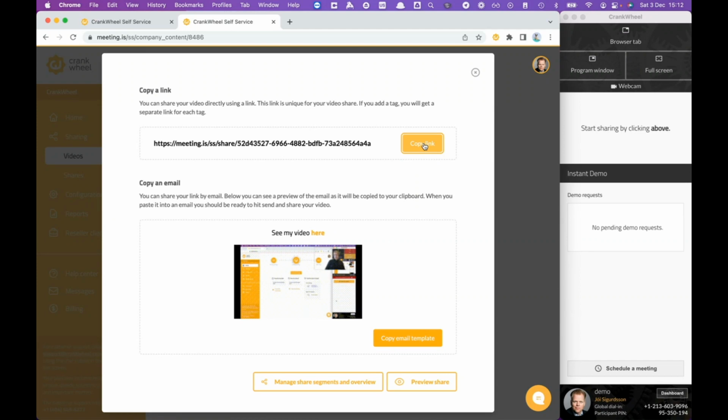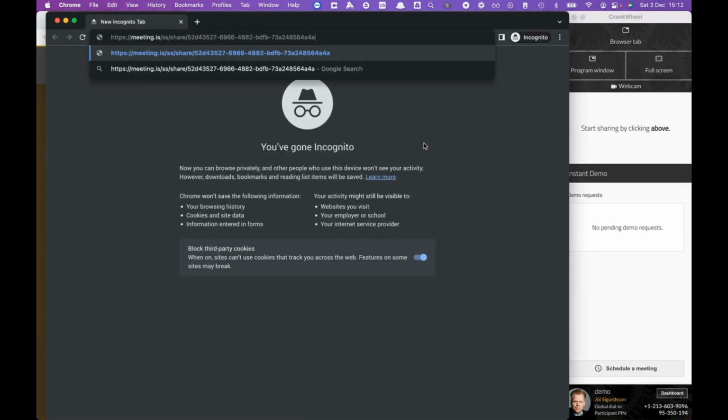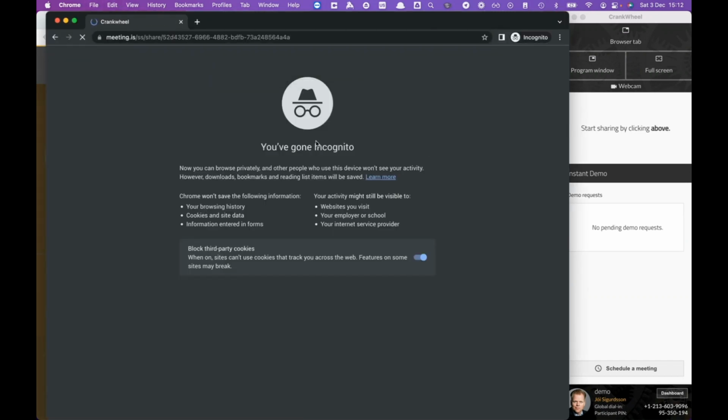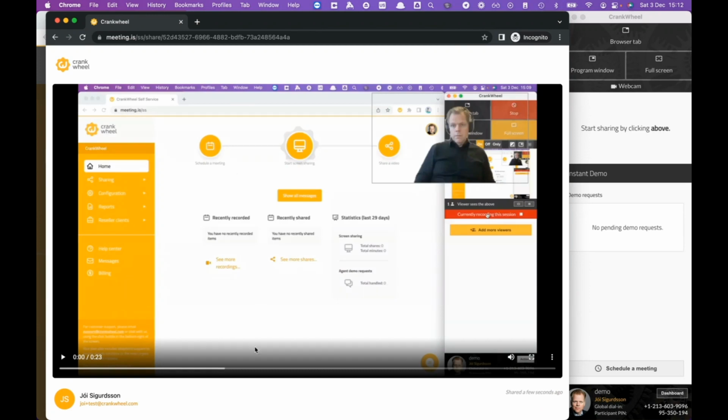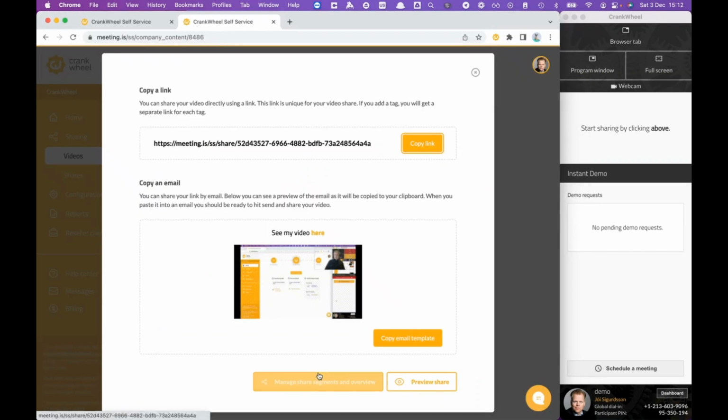Now, let's look at just what the recipient receives, what it looks like if you share a link or if they click the link on the preview. That's what the page looks like. You can turn off this part if you don't want your name and email to be shown. They get a video player and you are able to track their views.